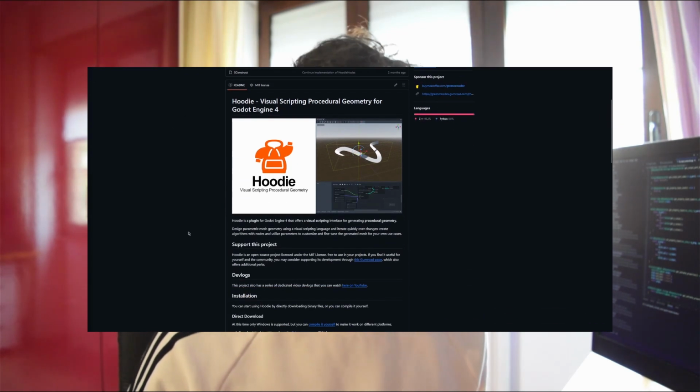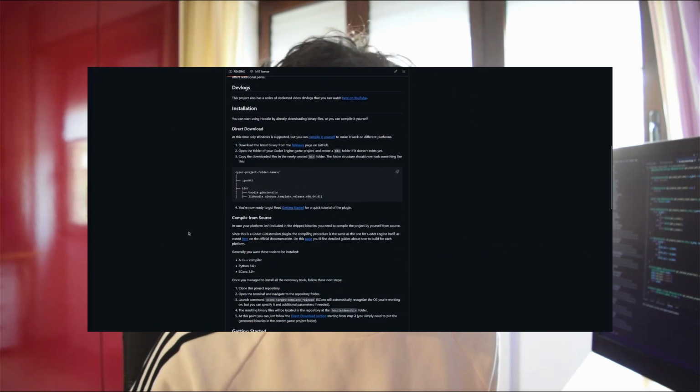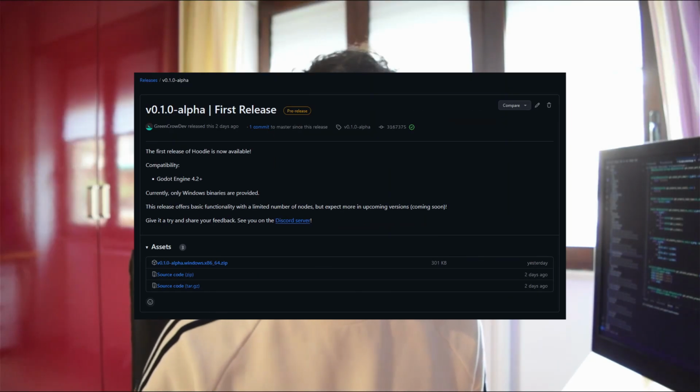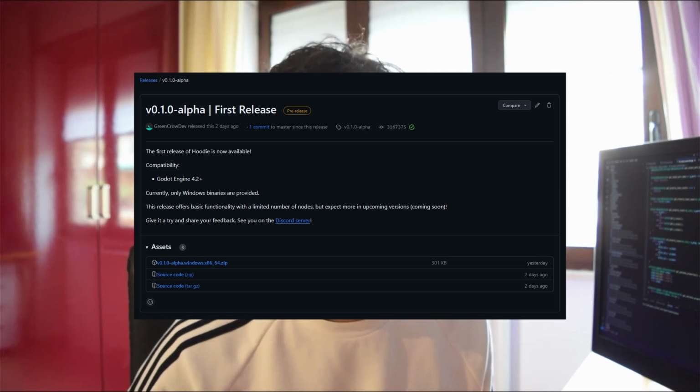And now, time for the big announcement. You can download and try Hoodie right now. It's being publicly released on GitHub, and you can download the binary files for Windows or compile it by yourself. The project is open source and under the MIT license, so go get it for free and let me know what you think. The link is in the description below. I'll wait for your feedback on Discord.